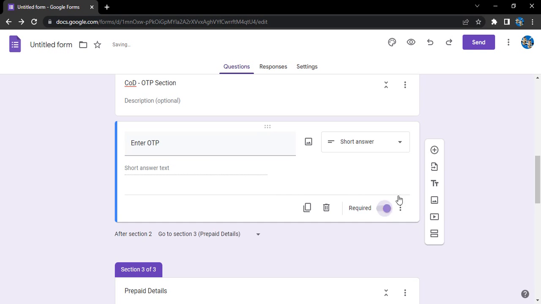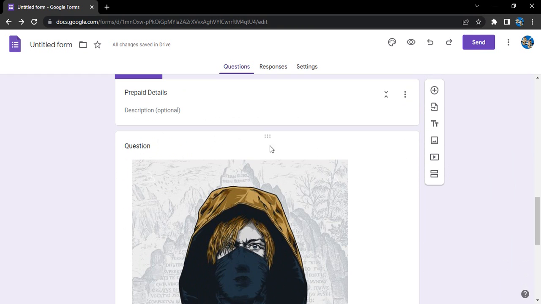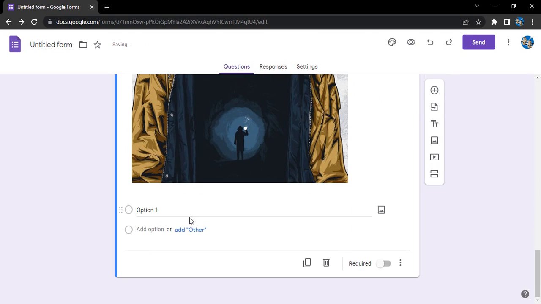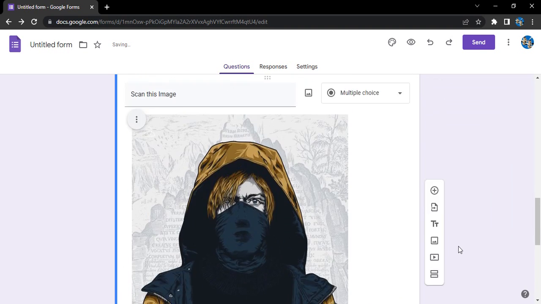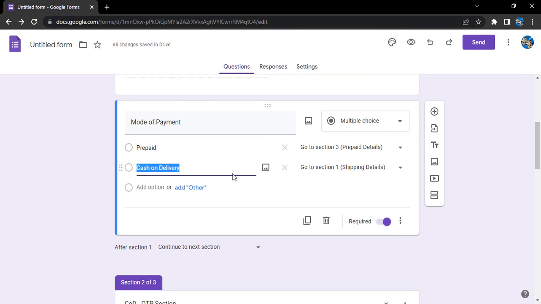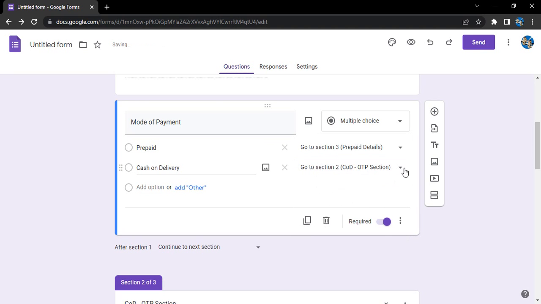So this is the second question. This is going to be required, and in this prepaid detail section, actually I can edit it a little bit, and I can say scan this image, and in the options maybe I can say done. That's the only option they have, and that is required. Okay, so these are the changes that I have made. This is section 3, this is section 2, the OTP section. In the case of cash on delivery, if they have selected this option, I want them to go to the second section, and in the case of prepaid, I want them to go to the third section.